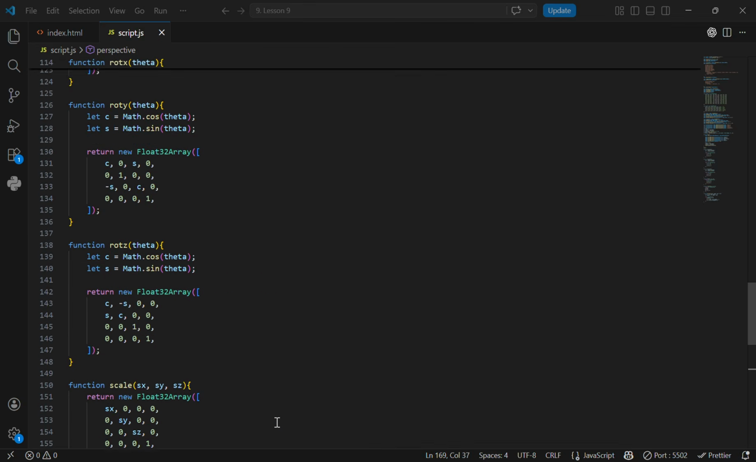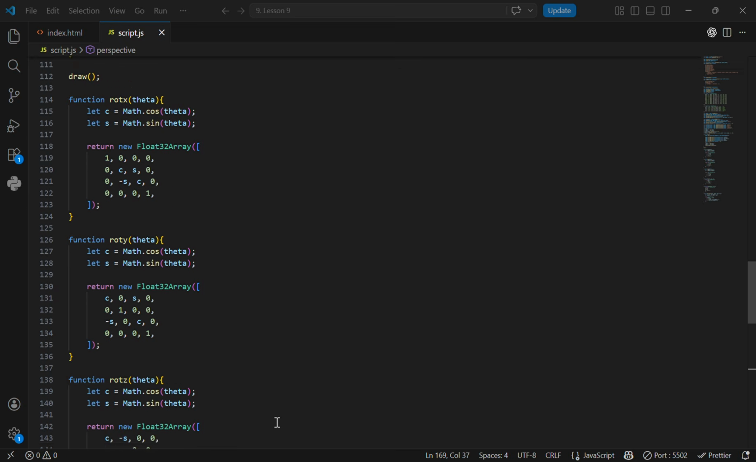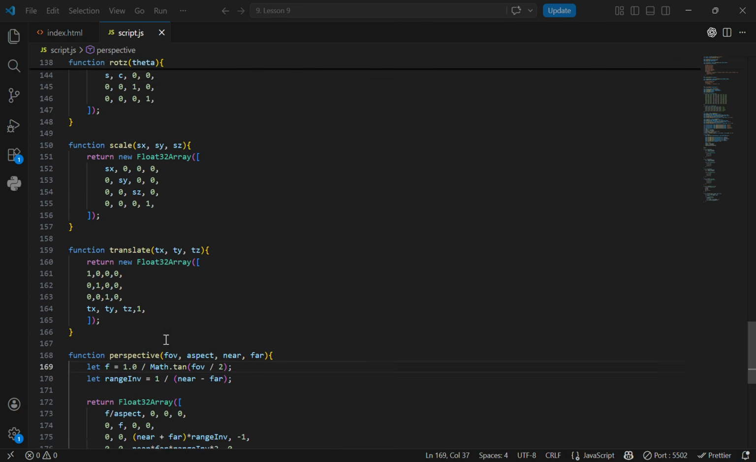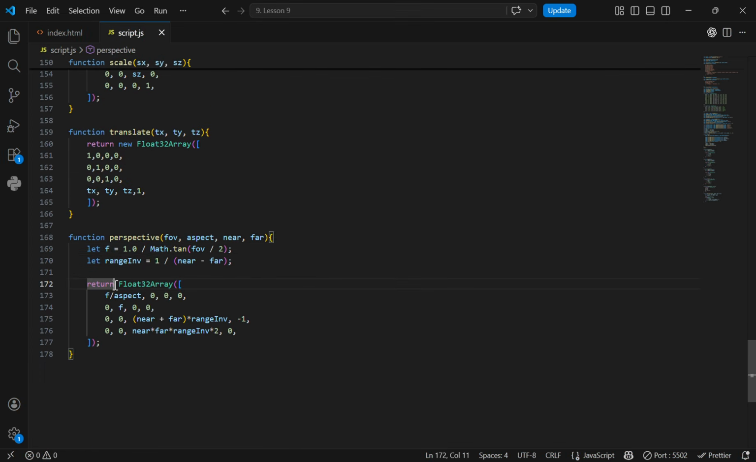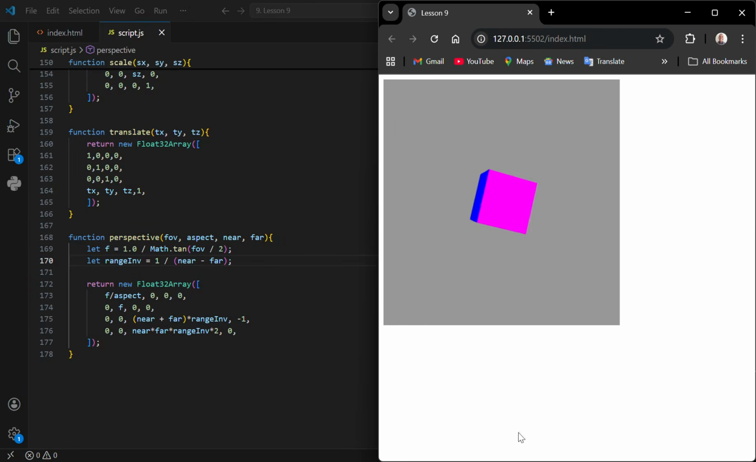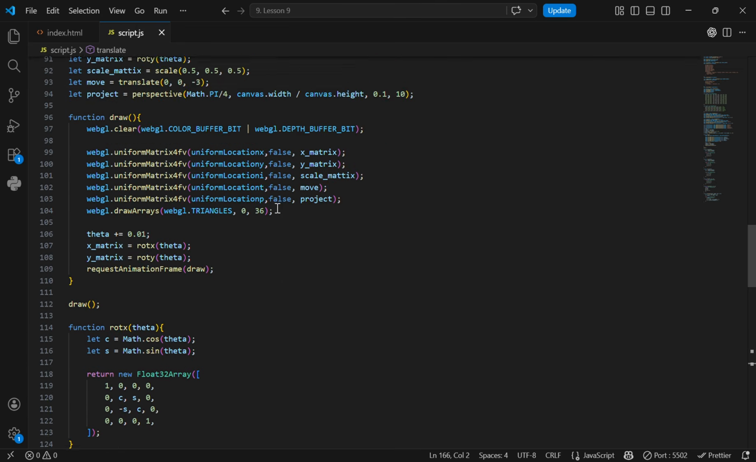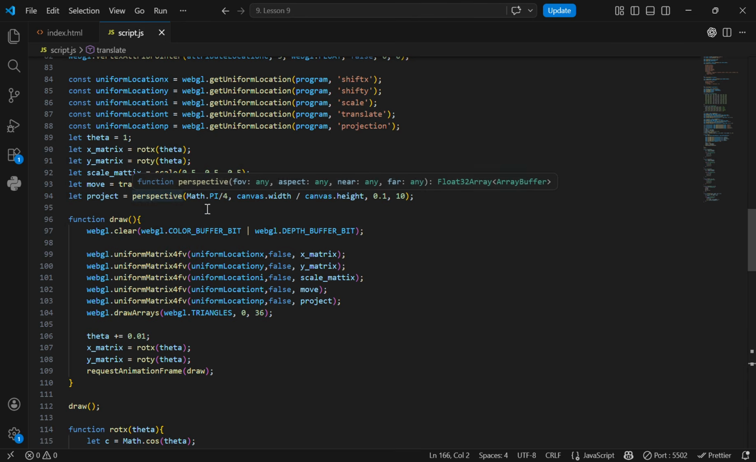Let me try and see where the problem went. Wait, oh, I see. I didn't specify that it's supposed to be a new Float32Array. Say this, and then there you go. There's our object, right? Now notice that I did something over here in our translate matrix. I changed this to -3, right?